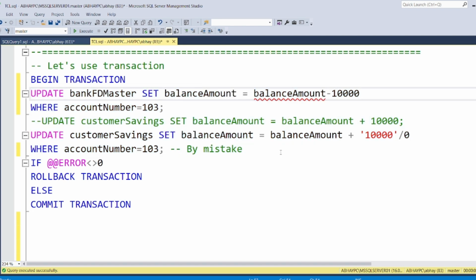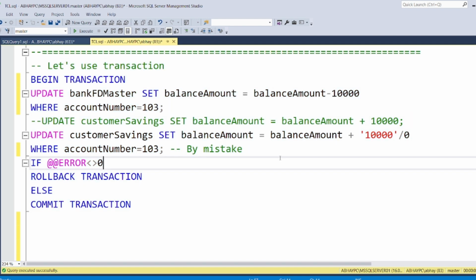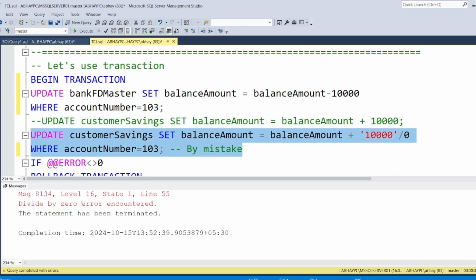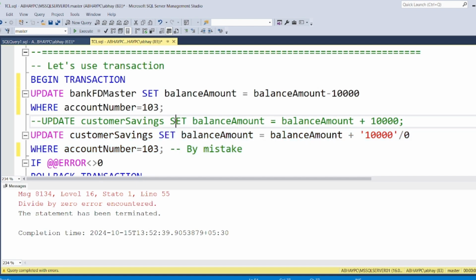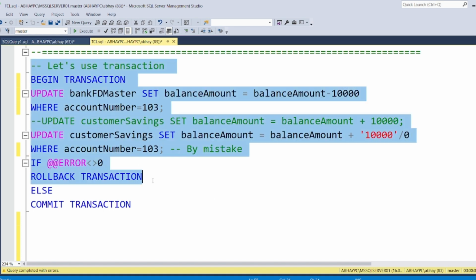Okay, so let's go and execute this and see these things in action. What do you expect? Obviously the second is a mistake, right? If I go and try to update this, let's see, this is an erroneous statement, a divide by 0 error, right? So this will be an erroneous statement since it is intentionally written. So let me select these all and execute like a transaction, and let's see the beauty, right?